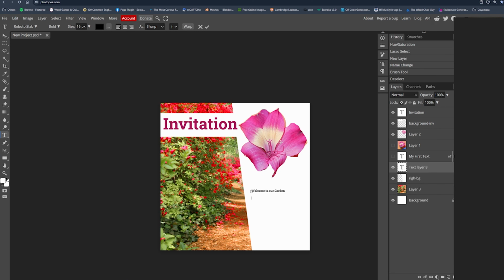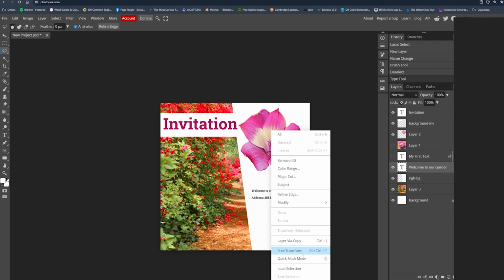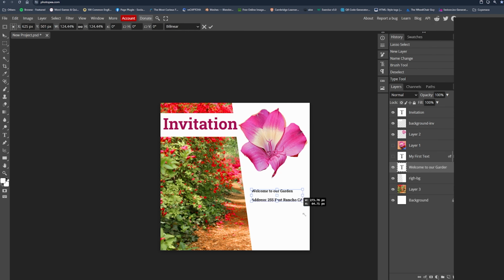Okay, and I'm going to add an address here. So address colon 255, for example, East Rancho. Now I'm going to click on lasso tool and right click, go to free transform. Now let me resize it a little bit, make it bigger, probably like that.